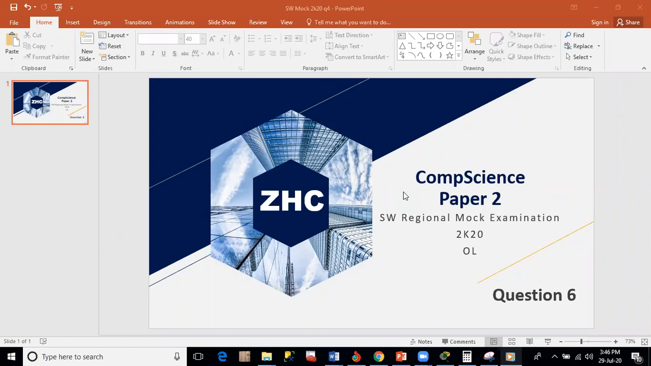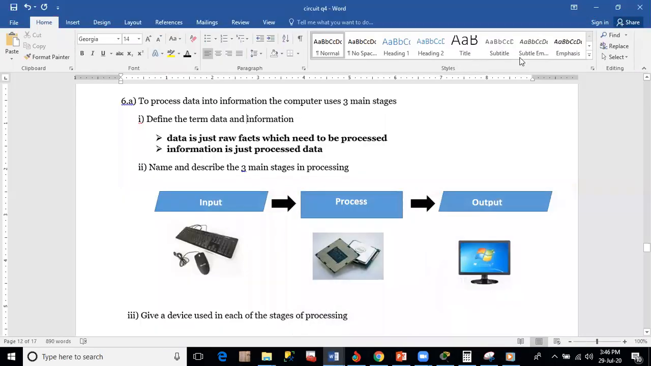Today, I'll be answering question 6 of the Survey Regional Mock Examination 20K20 online level, Computer Science Paper 2. If you don't have this question paper, make sure you click on the link below and download this question paper. Okay, let's dive into the question.